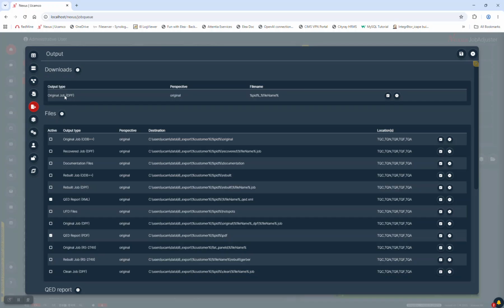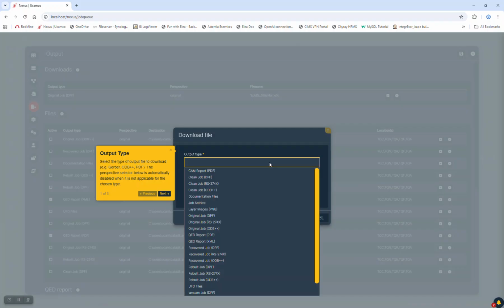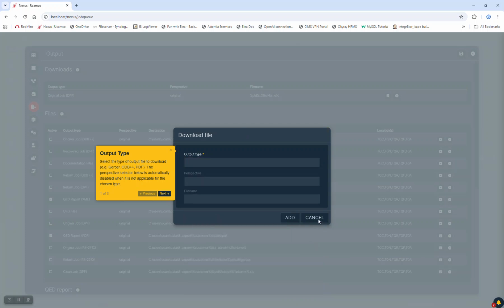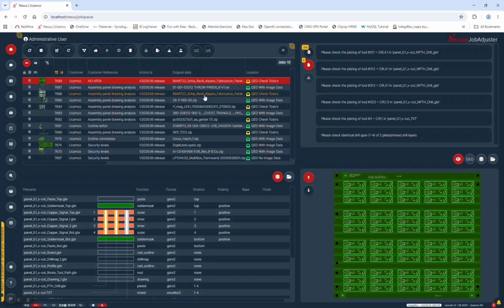So for the moment, I only have downloaded the original job in PDF format. But if you go and look in here, this is basically the same list as you would have in the exports as you know them from normal file export. The tour, because it's my first time that I have opened this on this particular version. So that was the download.